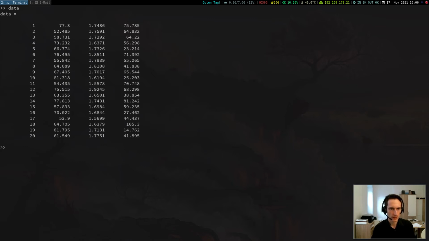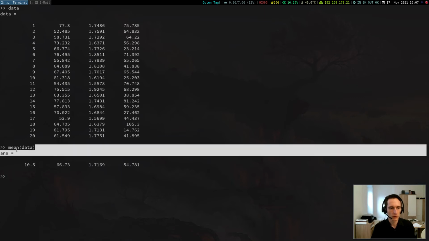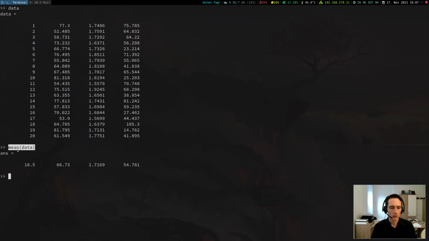So I want to get some insights into my data. For example, I could compute the average by writing the command mean data. This will compute the mean value for each column. So the average age is 55 or 54 years old, the average weight is 66.7 and so on. So with one command, with one operation, I get very interesting results without using complicated iterations, for loops or whatever. It's just one simple command.